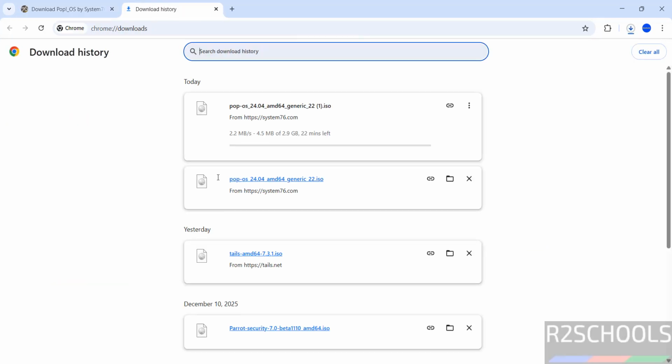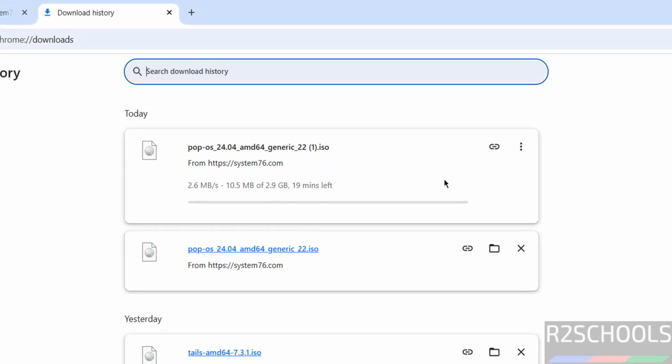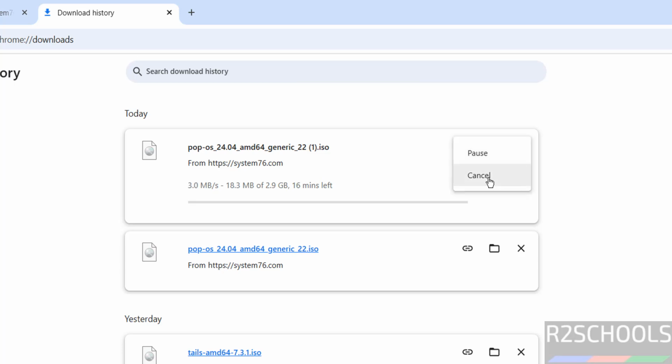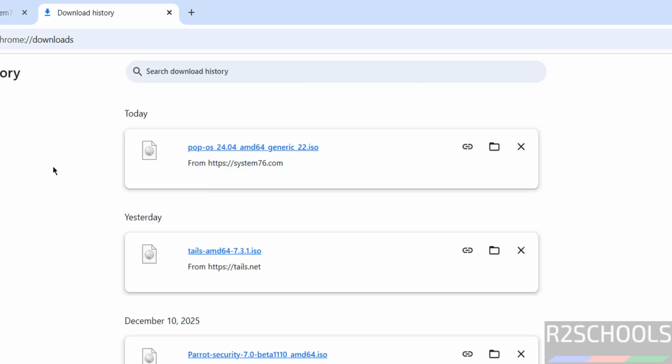See, download started. Go to download. See here, its size is about 2.9 gigabytes. I am cancelling this one because see here I have already downloaded. In your case, wait until download completes. Once download is completed, then open VirtualBox.